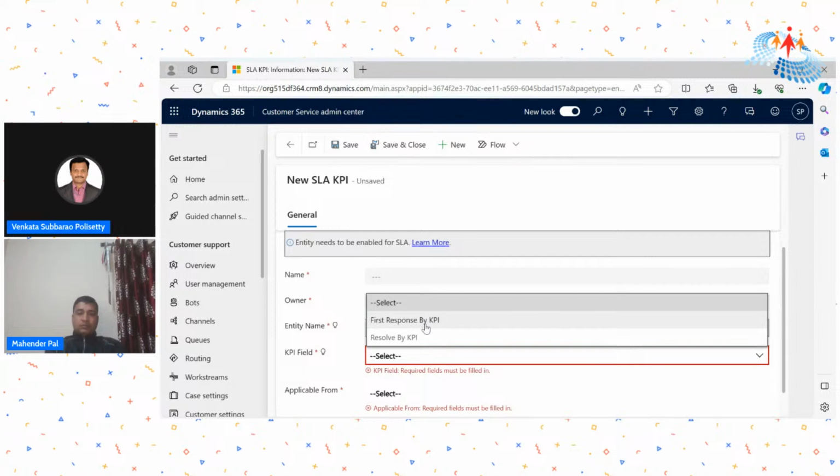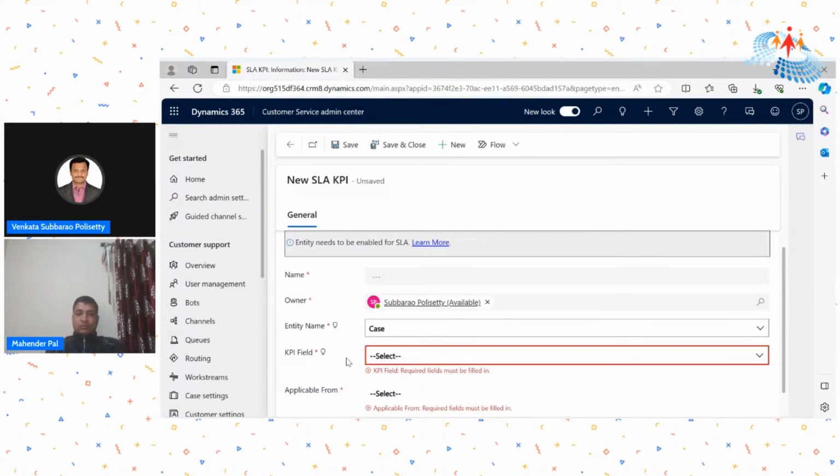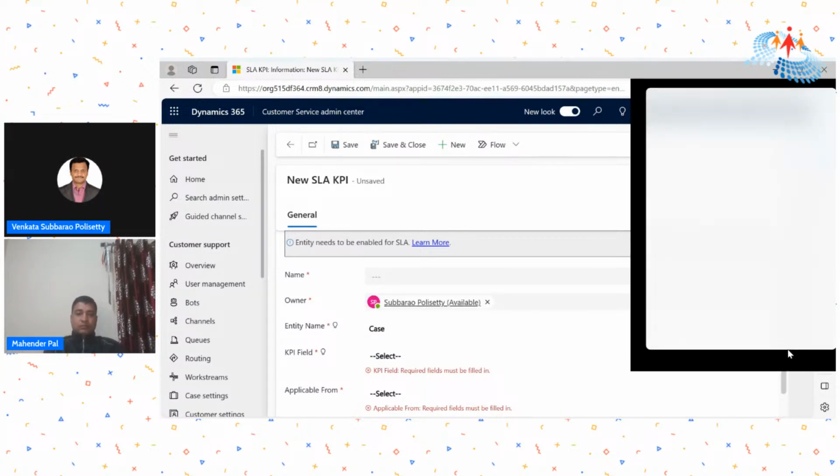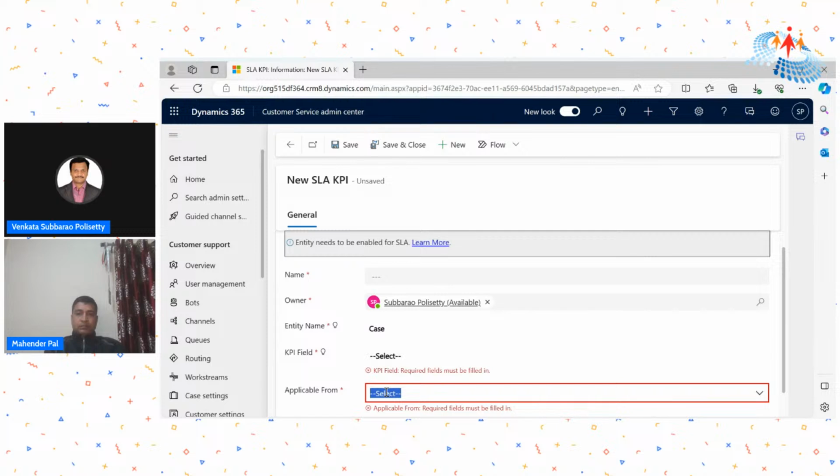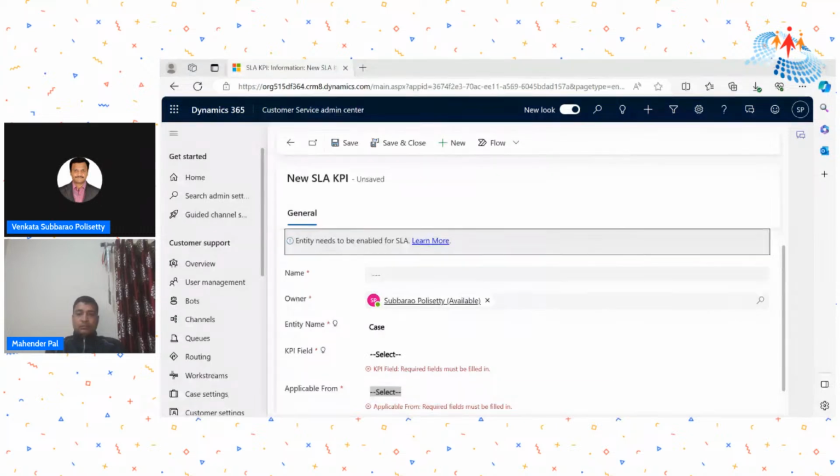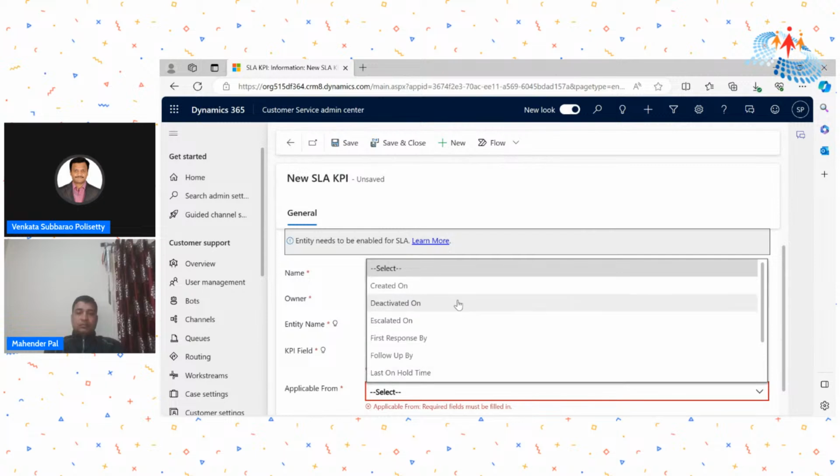Then there is another way of doing that one, which is an advanced kind of thing that we will be telling you at a later point of time. So, applicable from, I can select anything: created on, deactivated on, escalated on, first response by, follow up by, and last hold on time. Basically, most of the SLAs will be triggered from the created on.